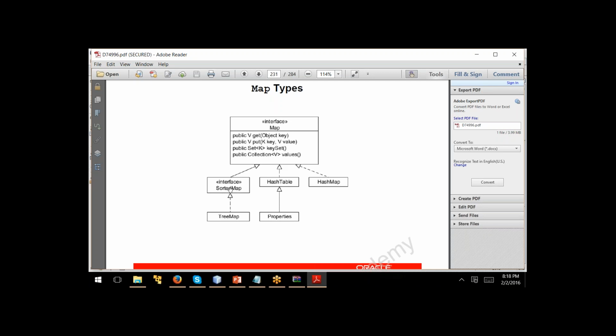The map by default is sorted. So the moment we are adding the elements to the map, it is sorted based on the natural ordering of the key element, not based on the value. It is sorted based on the key. And in hash table, you have got properties. Hash table, again, it is key and then the value pair. In the hash table, you can store key and the value pair.